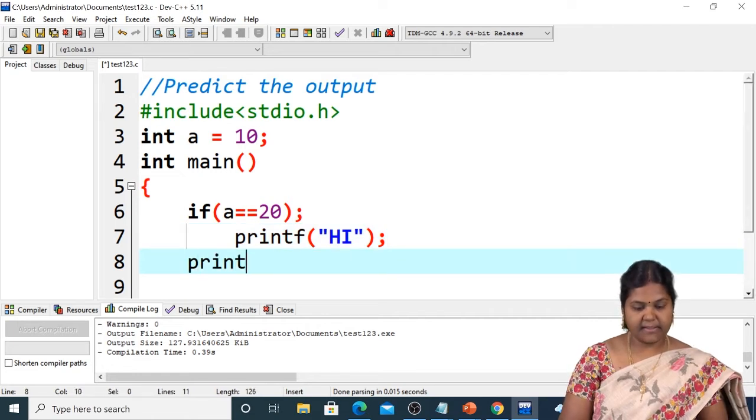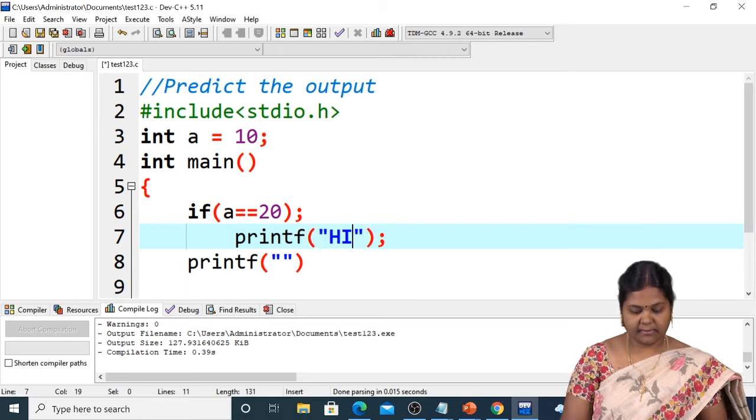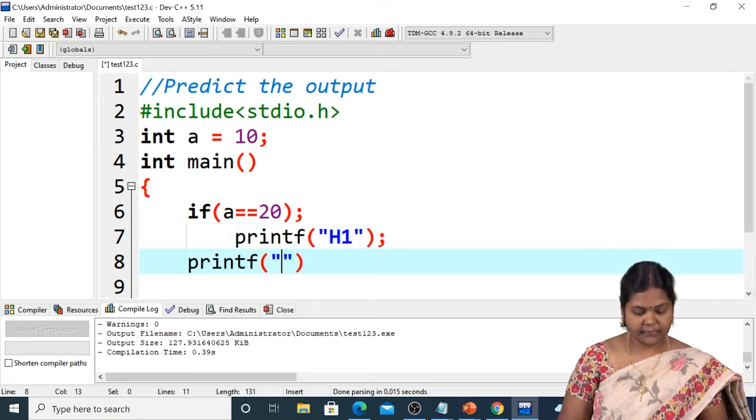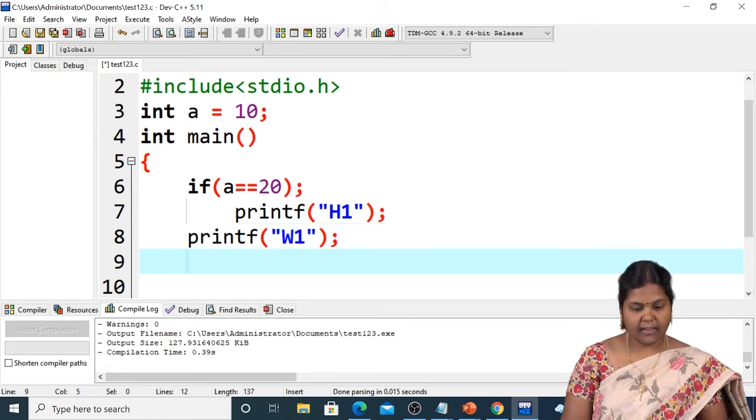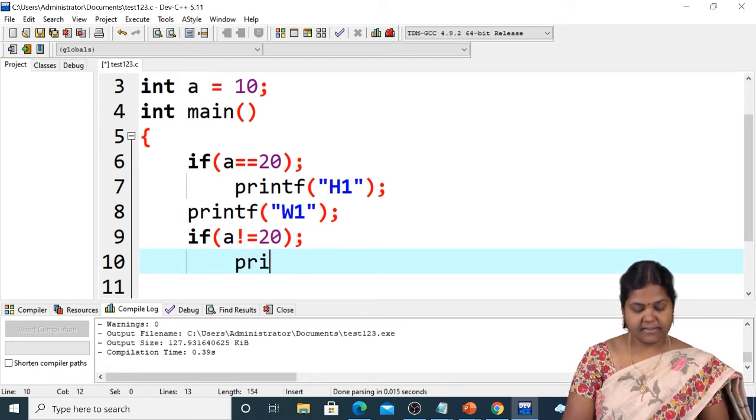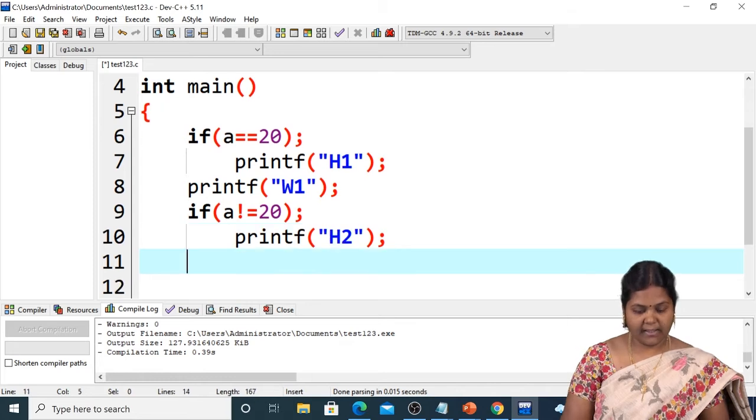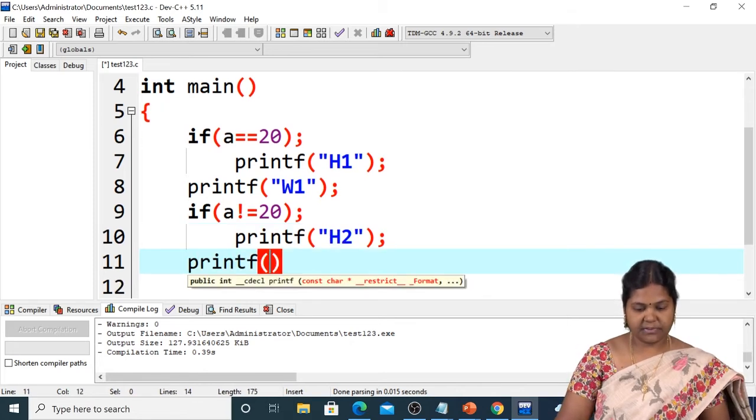Then there is a printf. Let us write here h1. Let us write here w1. And there is one more printf statement: if a not equals to 20, and after that there is a semicolon, and there is a printf statement which prints h2, and there is an outer printf statement which prints w2.